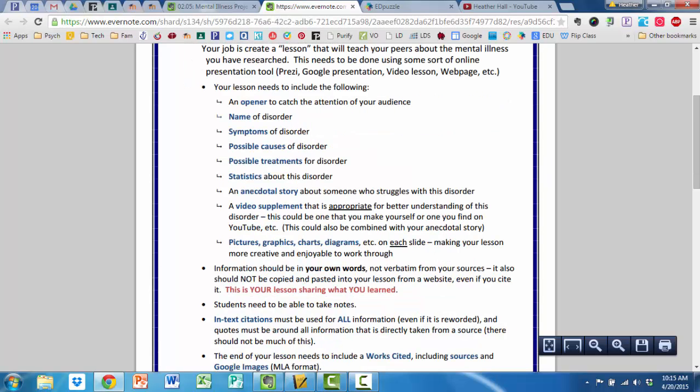So in this lesson, you're going to be the teacher, and the things that you need to include are listed here in the bullets. You need an opener to catch the attention of your audience, something that is engaging. It could be a video, it could be a little pre-quiz that you give, it could be a story about someone who has this illness, it could be anything that you think of that would be somewhat engaging. Obviously, you're going to include the name of the disorder, the symptoms, the causes and possible treatments for the disorder. I also want statistics that you can find about the disorder.